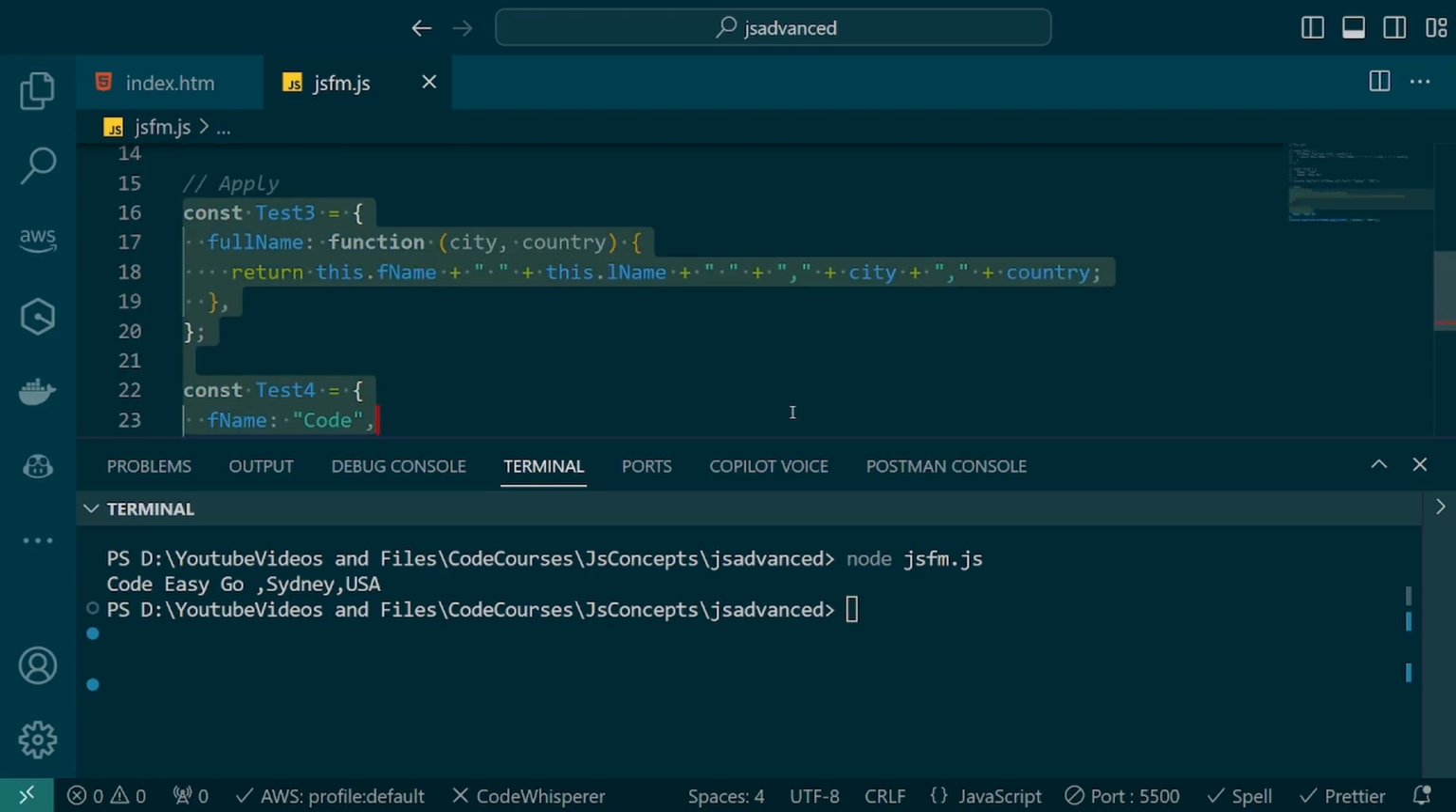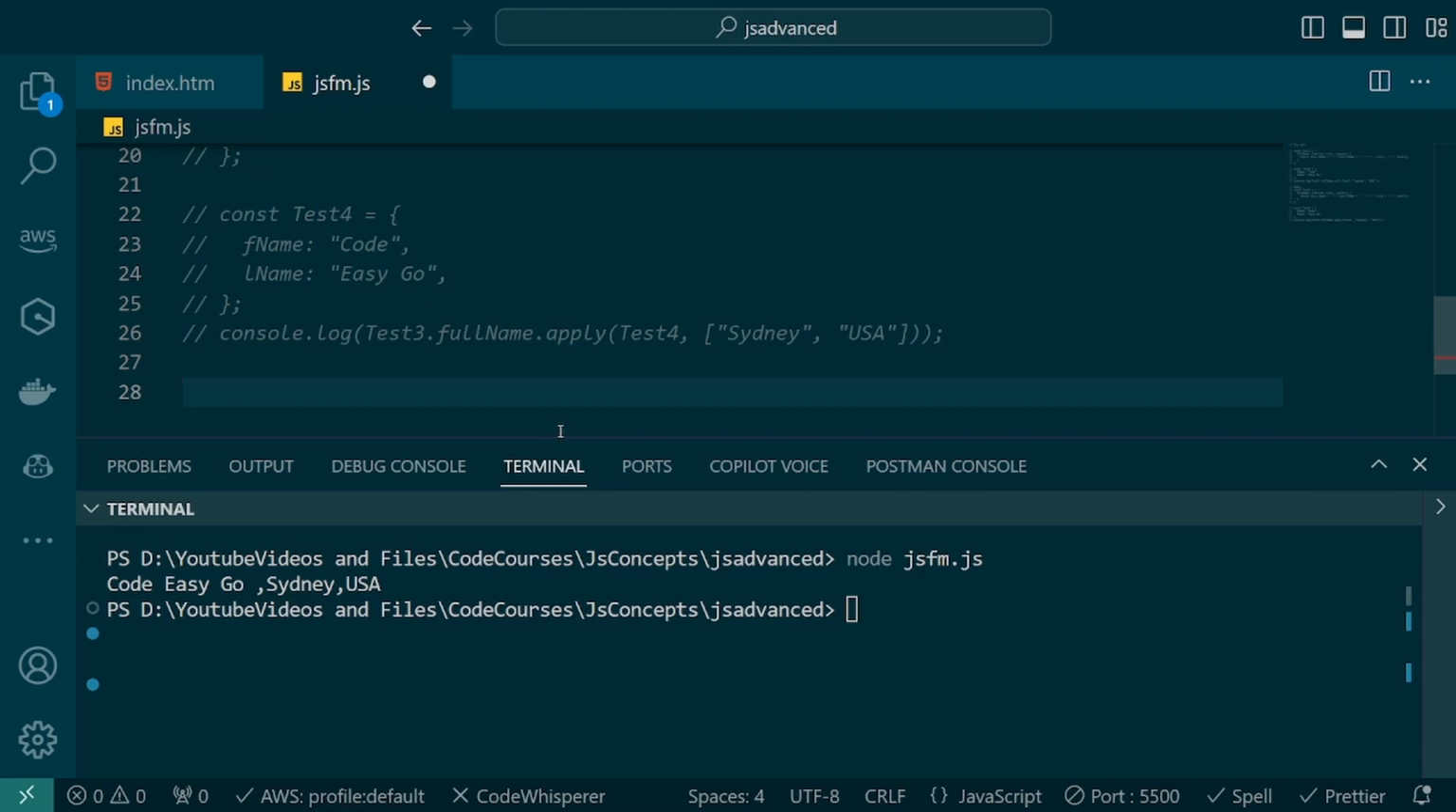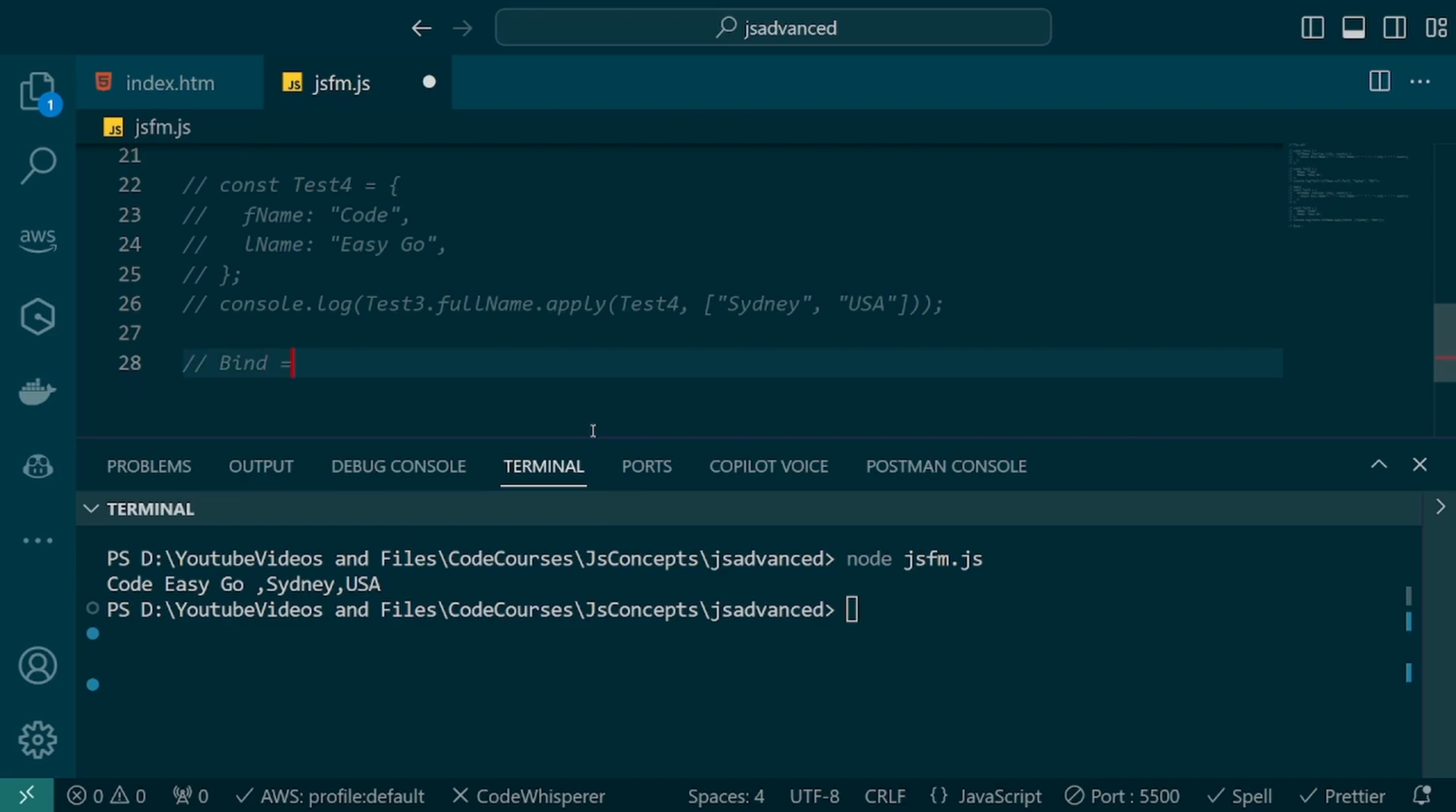So let me talk about another method, the bind method. What is the bind method? The bind method is borrowing: an object can borrow a method from another object. What does that mean? Let me comment out that code. Let me borrow the bind method, equal to borrow.